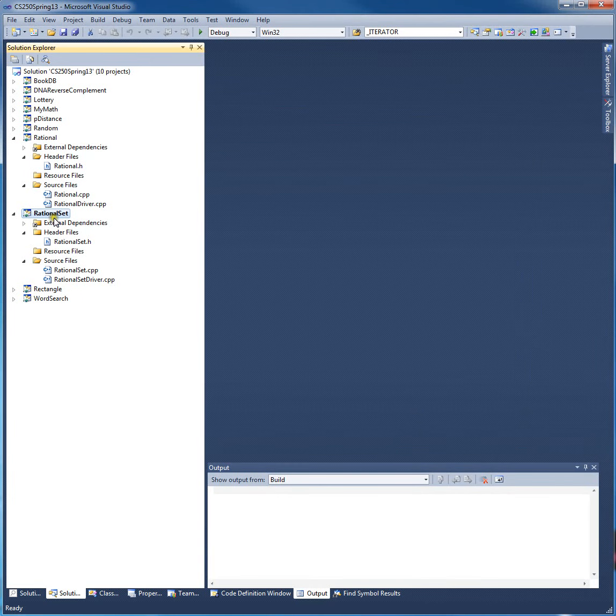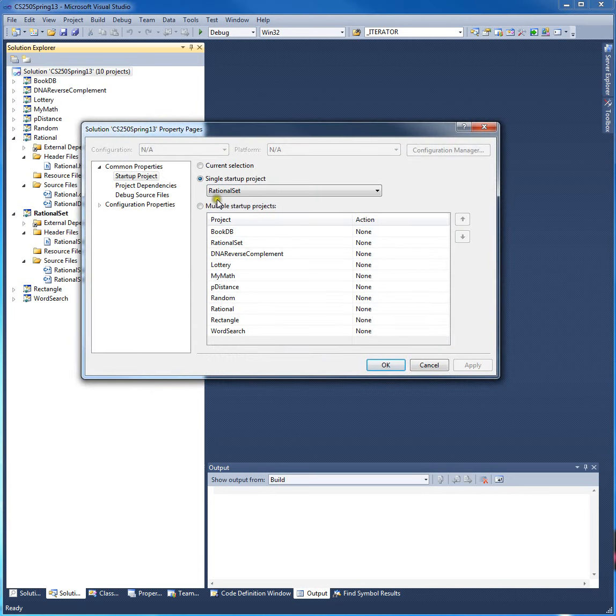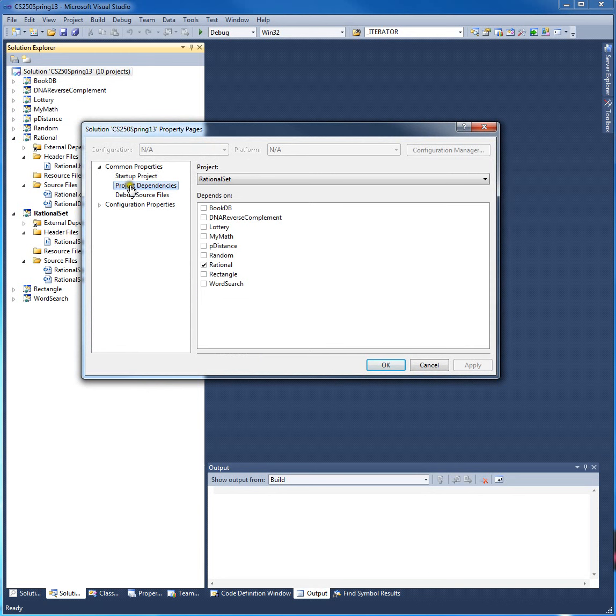Now there's one other thing that you need to do. You need to go to the actual solution space. You need to right click on that, go to properties, and now this sets up the project dependencies. So take a look at the project dependencies, and it turns out that for rational set, we want to make sure that this is checked right here.